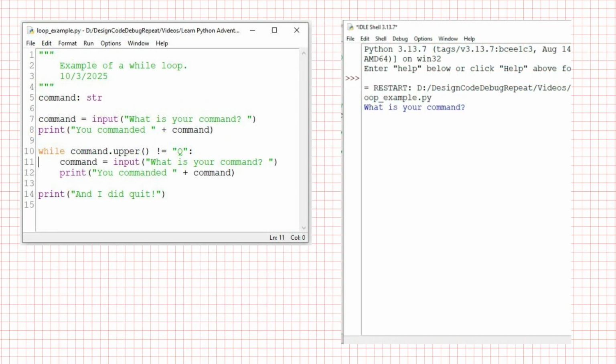I'm going to run this. It asks me, what is your command? That's the first input statement on line 7. I'll type N, and the code on line 8 executes, printing you commanded N.